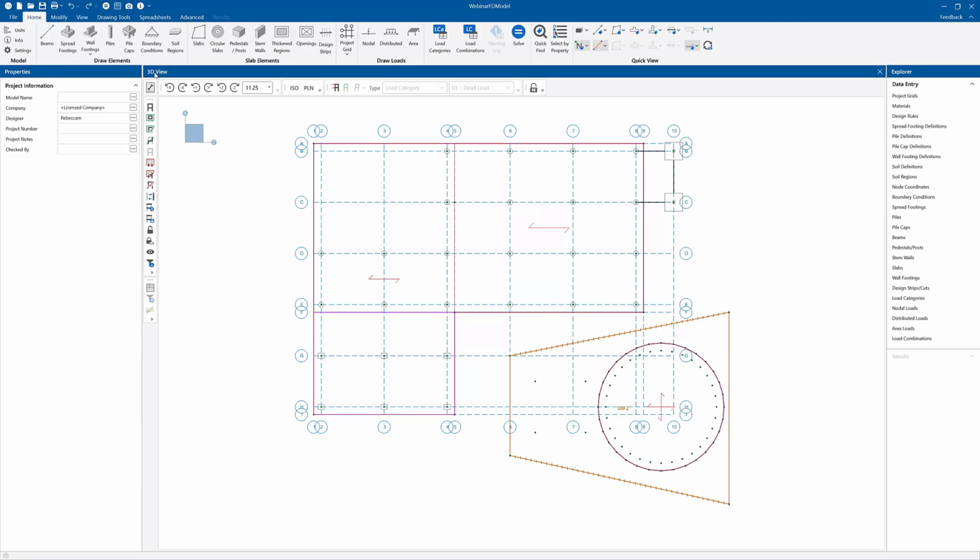As far as the ribbon is concerned, I also see this same kind of setup of buttons. If I'm drawing standard foundation elements, I've got a whole section for drawing slab elements. If I'm drawing loads or applying load combinations, or if I'm looking at quick view, I can turn on and off my nodes, turn on and off my rendering, reset my view, measure. All of these things are now available to you as the end user, for the most part in the exact same way that they are available to you in RISA 3D.